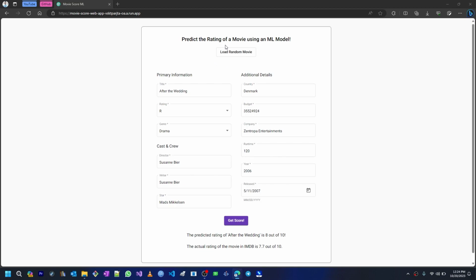This is predicting the rating of a movie using an ML model, and it's predicting the rating or the score based on these parameters that you can see: title, country, rating, budget, genre, company name, cast and crew details, runtime of 120 minutes, year when this movie was released, so release date, and the stars who acted in this movie.